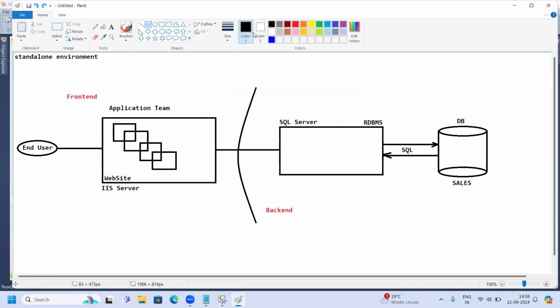Left side is your front end. Right side is your back end. Okay, comfortable now? Left side of that line is front end, right side is back end. So this complete is back end part. This is back end, this is front end.